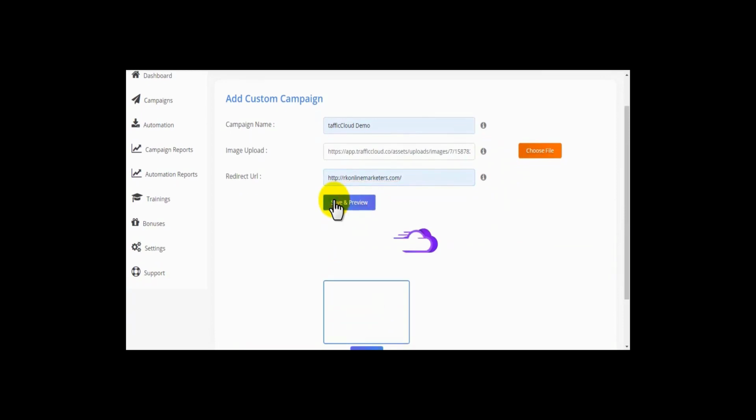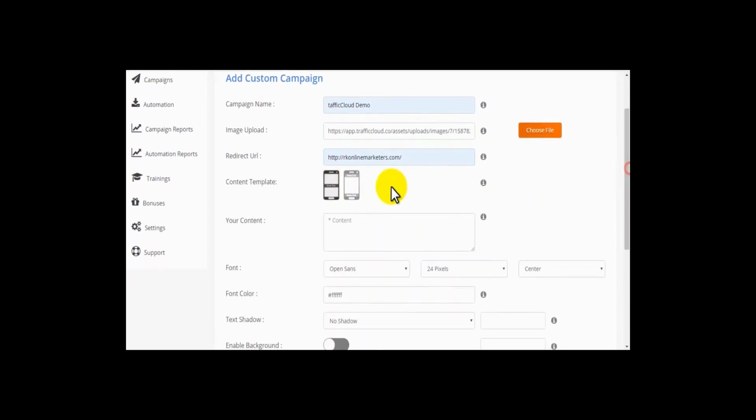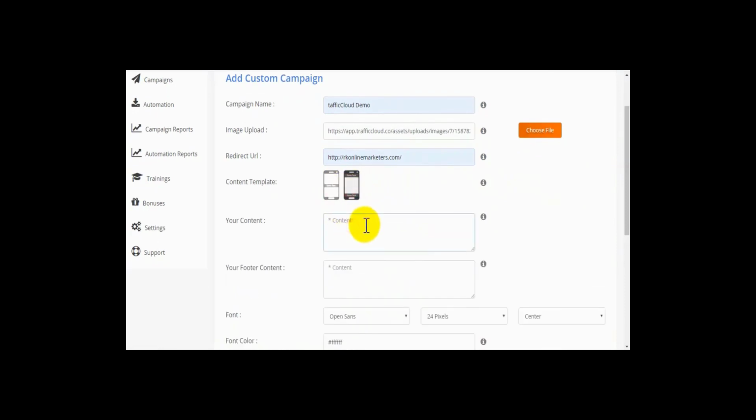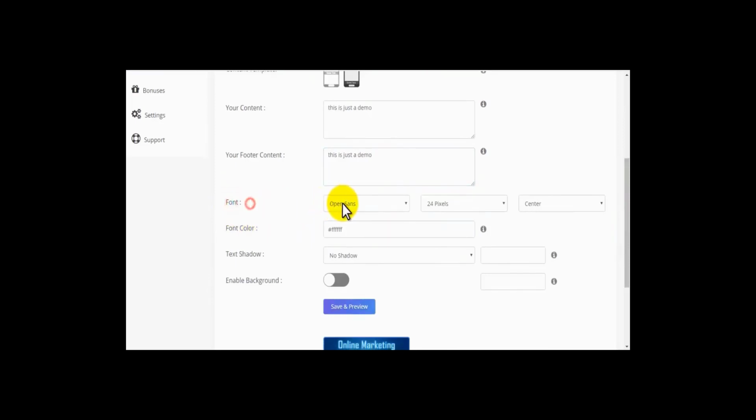You can upload any sort of image that you want, and then once again, you can send that traffic anywhere. So pick your URL, click Save and Preview, and then similar to what we just did in the image campaign demonstration, you have several different options available. You choose your content template, you choose the actual content, which is the text that appears on top of the image. And then the footer content if you're using the template that has the footer text as well. And then once again, you can choose your font.